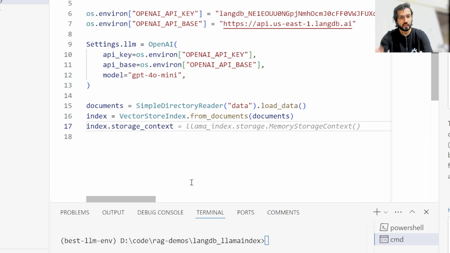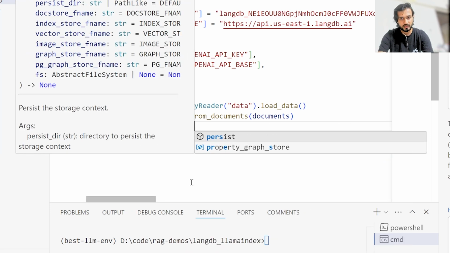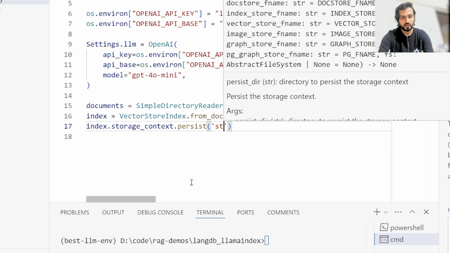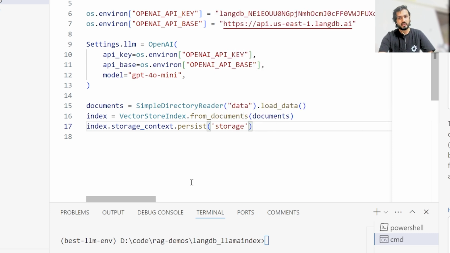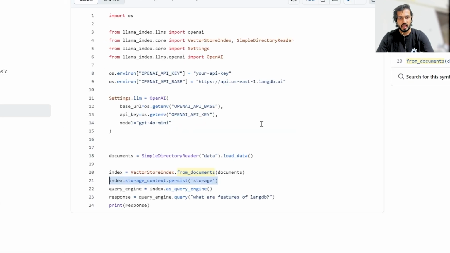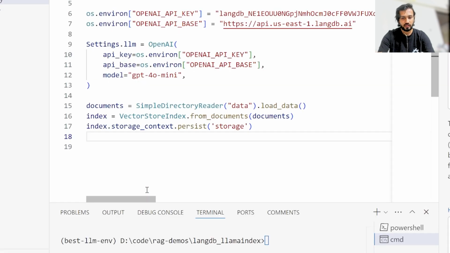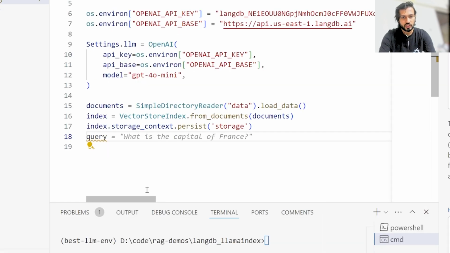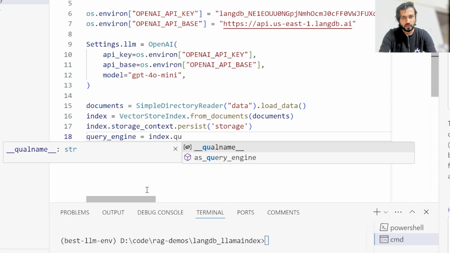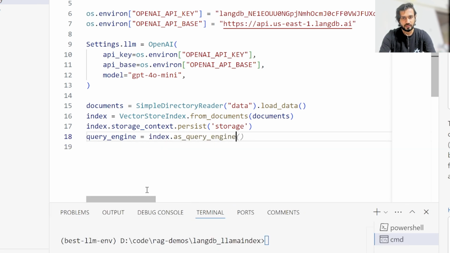So provide index dot storage context dot persist and provide the directory name which it will be using to store the context. Right now I am using storage, but it is not currently present. It will create it once this query gets run, so you do not have to worry about it. Apart from that, using storage, we have also created an index query engine. What is query engine? We'll have a look at it in a bit. So query engine equals index dot as query engine.